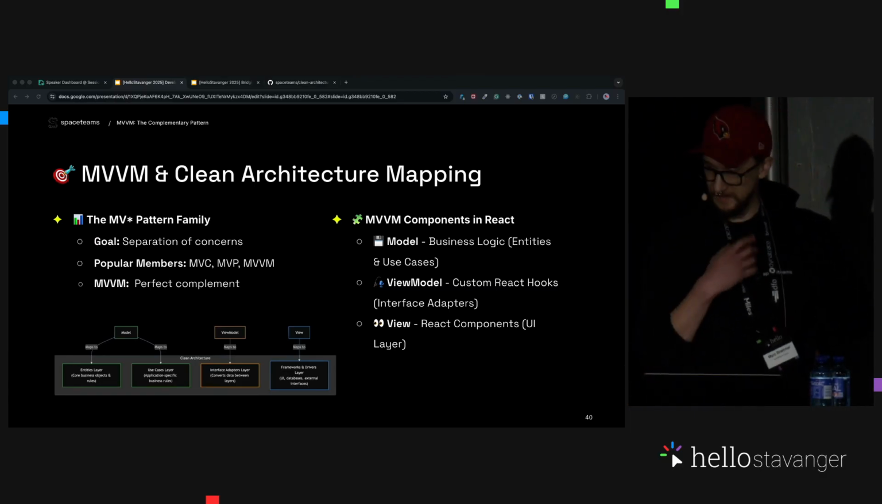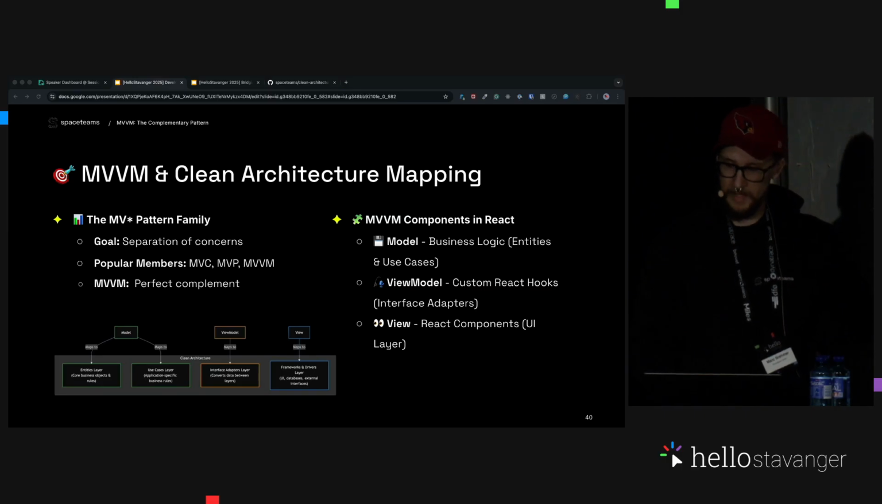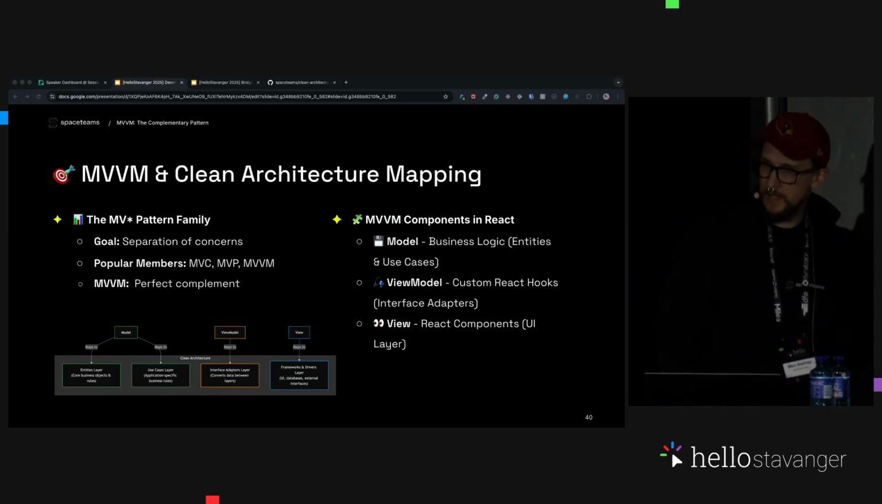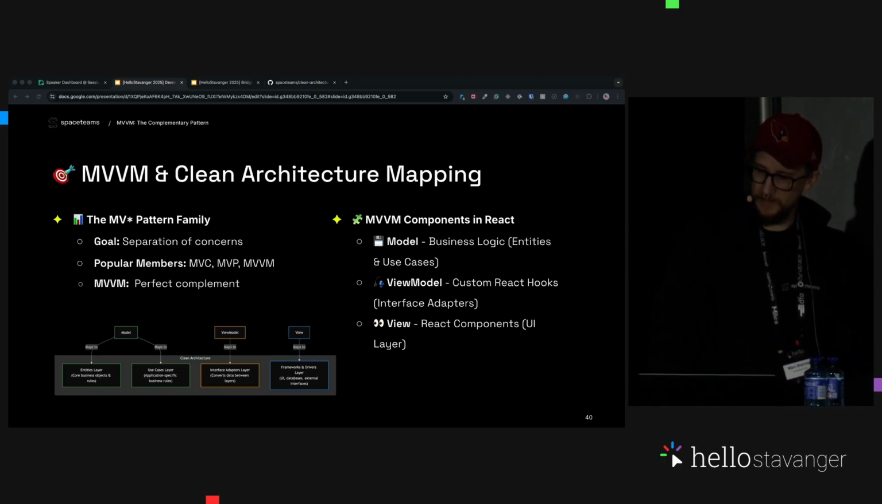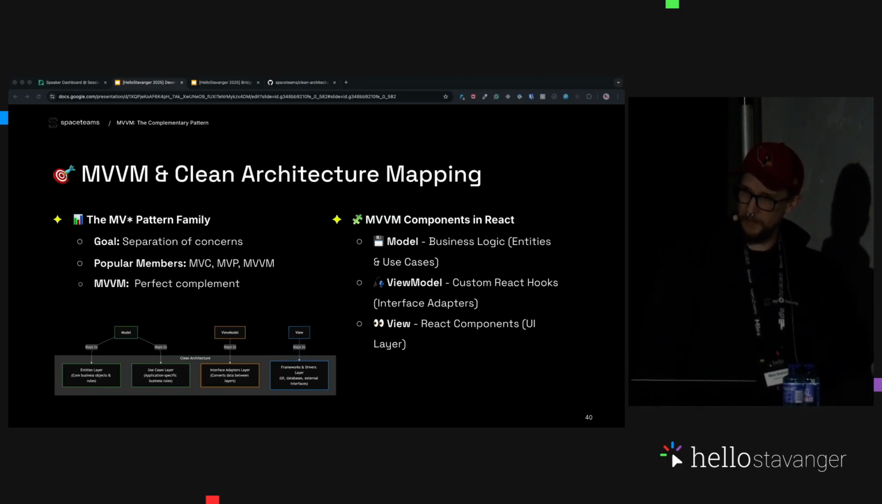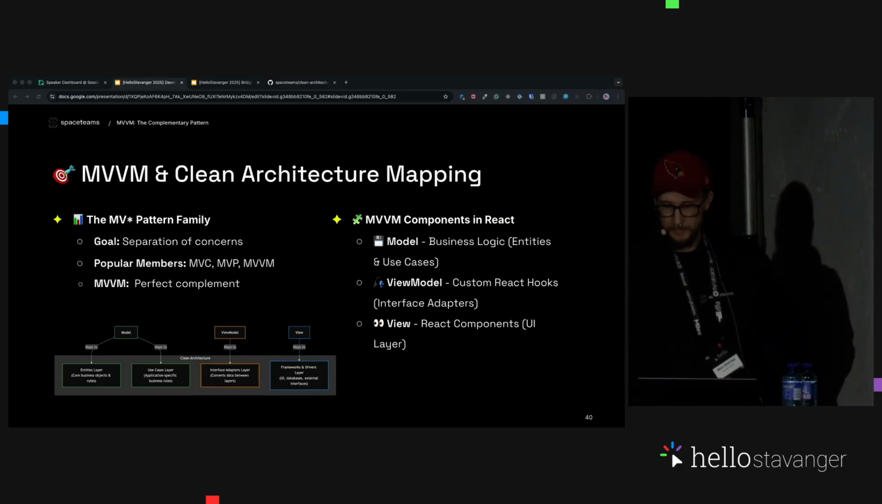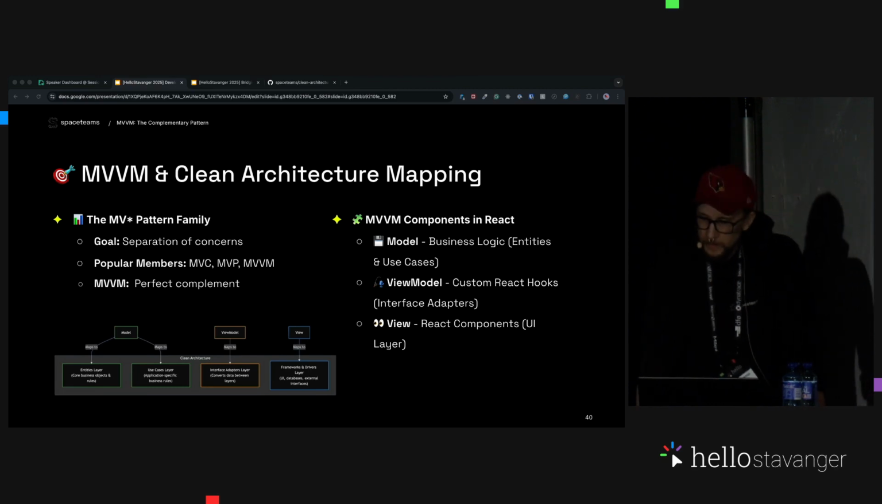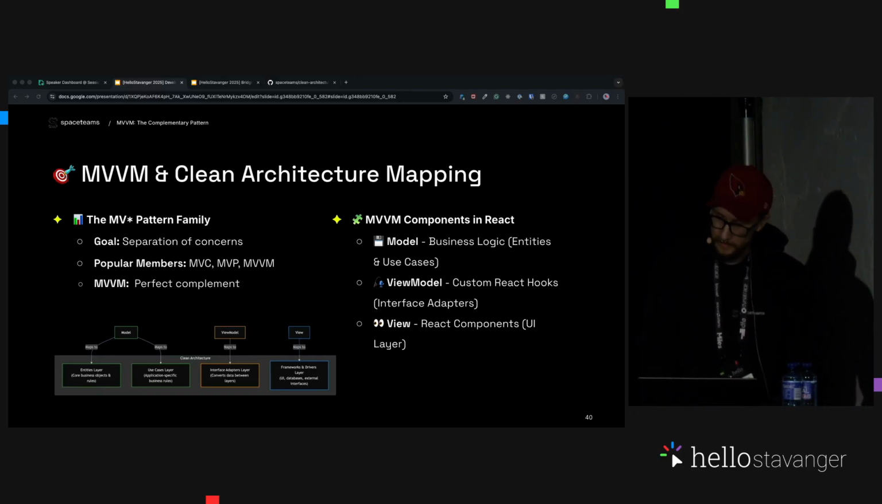Now, why is MVVM a good complement to clean architecture? Well, this is because MVVM takes the separation the furthest, right, by using data binding mechanisms. So unlike MVC or MVP, the view model has no direct reference to the view, which ensures a complete decoupling between UI and business logic. And this aligns perfectly with the clean architecture principles. So if you take a look at the diagram on the bottom left here, this diagram shows how the MVVM components map to the clean architecture layers. You see, the model spans both entities and use cases, the use cases layer, right?